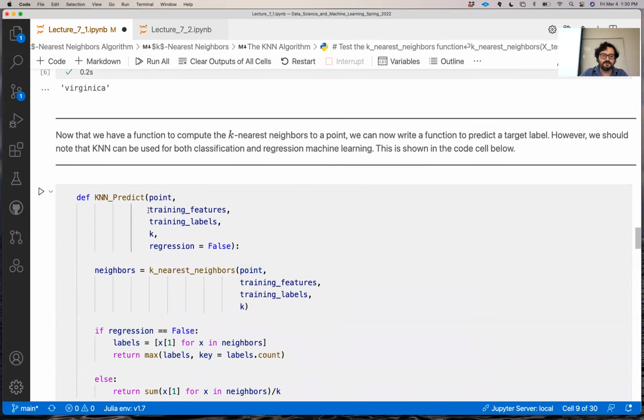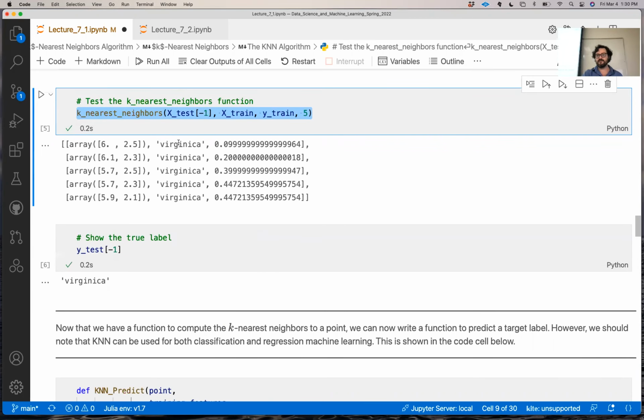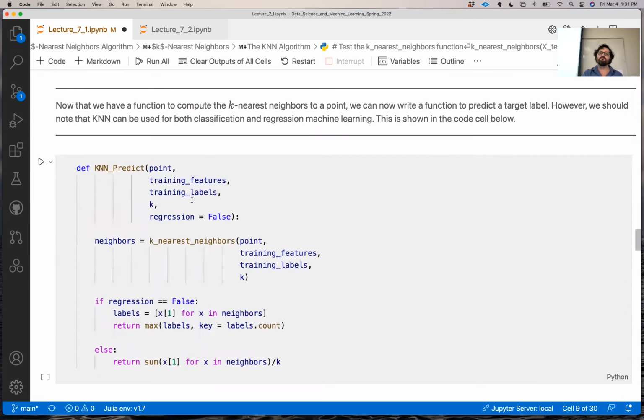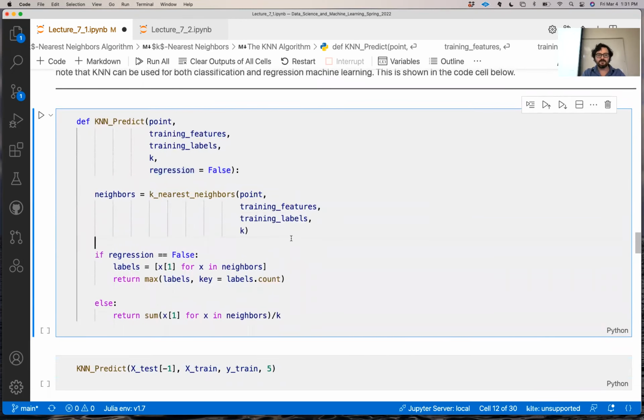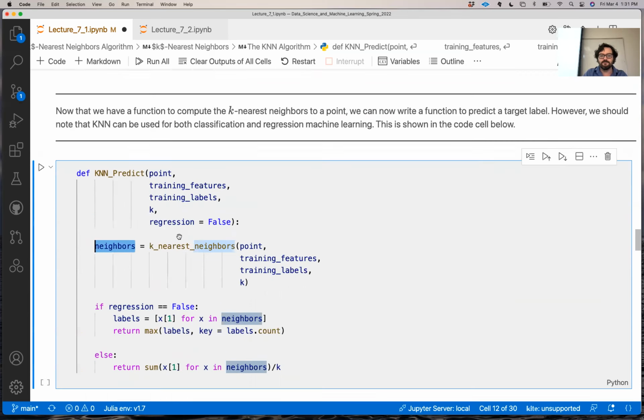All right, so here's my KNN predict function. It takes in a point, training features, training labels, K, and regression equals false, because we can do regression. If these were numerical values, we would just take the average of them. I want this function to be general to do either classification or regression, but by default I'm going to say regression is false. Inside of this function, I call my K-Nearest Neighbors function. It returns that list, the one right there.